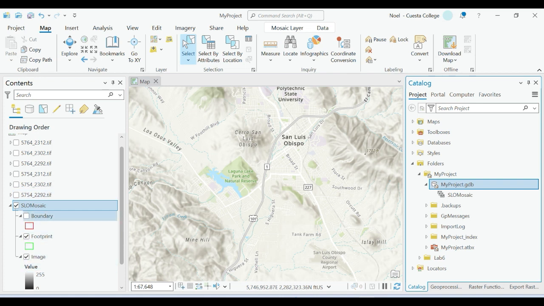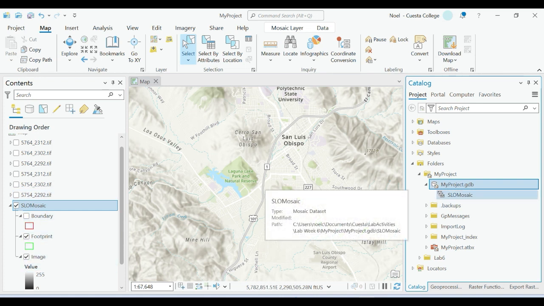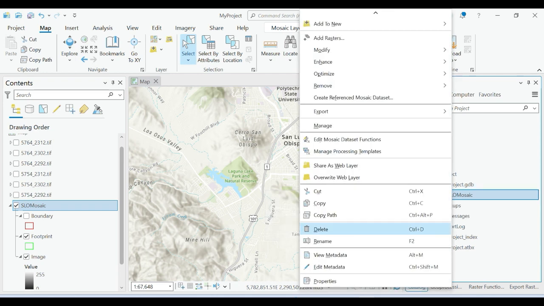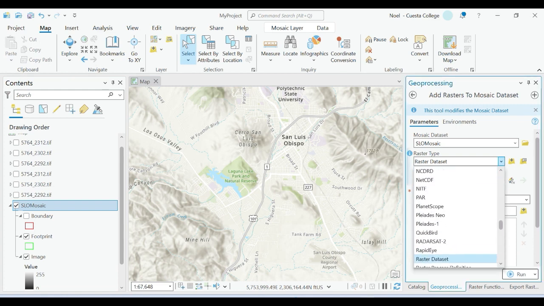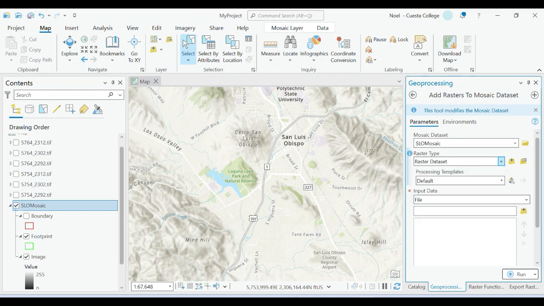And so there's nothing in here right now because the next step is to add the raster files. So we're going to right click on the Mosaic dataset and then add rasters. So we're going to keep most of the defaults here for the Add Rasters to Mosaic Dataset tool, but sometimes the raster type can depend on where you download your raster data from. For instance, if you downloaded Landsat 8 imagery, you might want to select Landsat 8 and so on. But I'm going to just keep it as raster dataset. And then the processing template would autofill if it had a template, but right now we're just going to keep default.